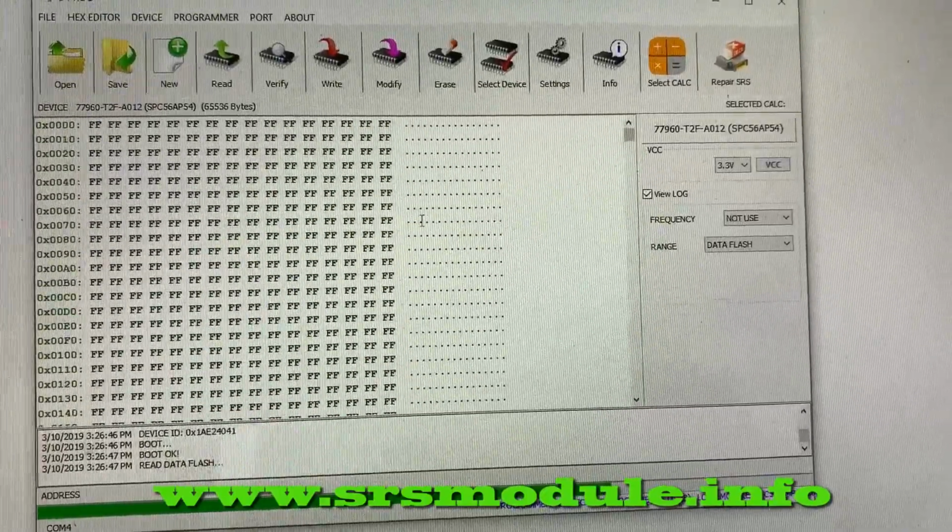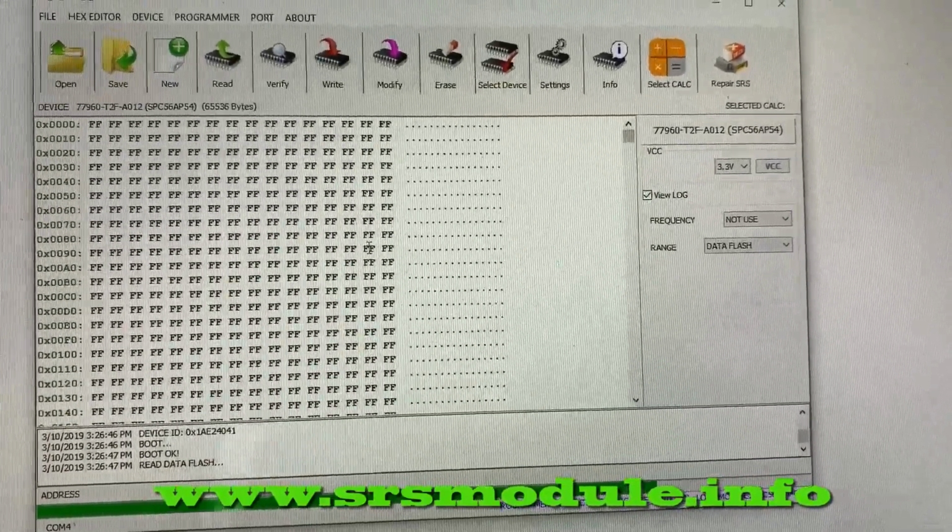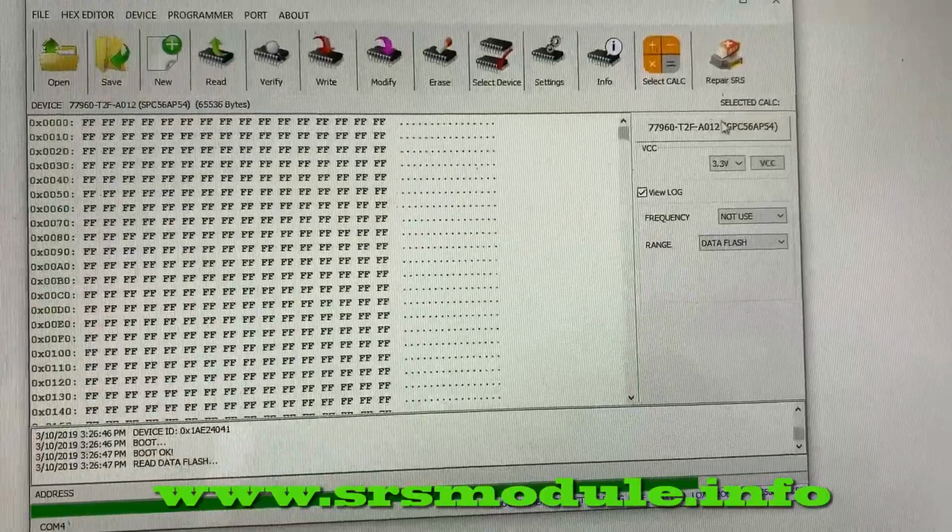No other tool offers this. You can read, you can write, but what do you do for crash?